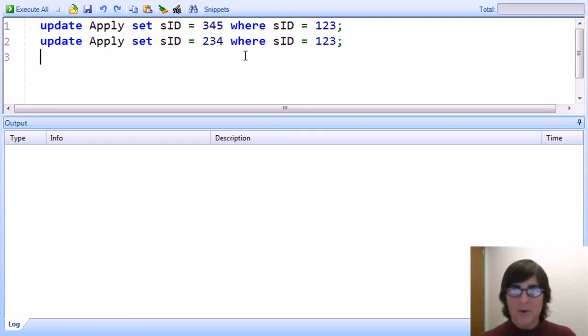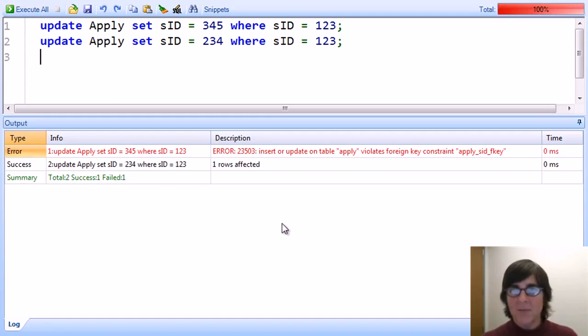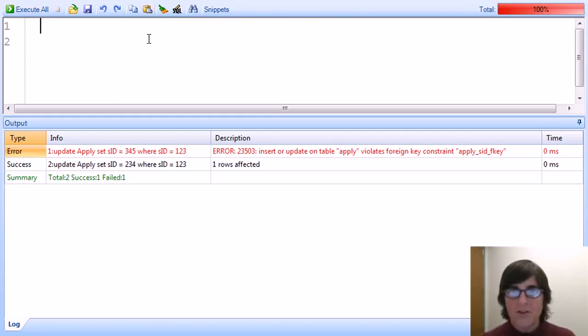Our second update will be more successful. It will update 123's application to have student ID 234. We'll go ahead and execute the updates, and we see that the second one did succeed. So far, we've looked at modifications to the referencing table, but we also have to worry about modifications to the referenced tables. In our case, that's the student table and the college table.